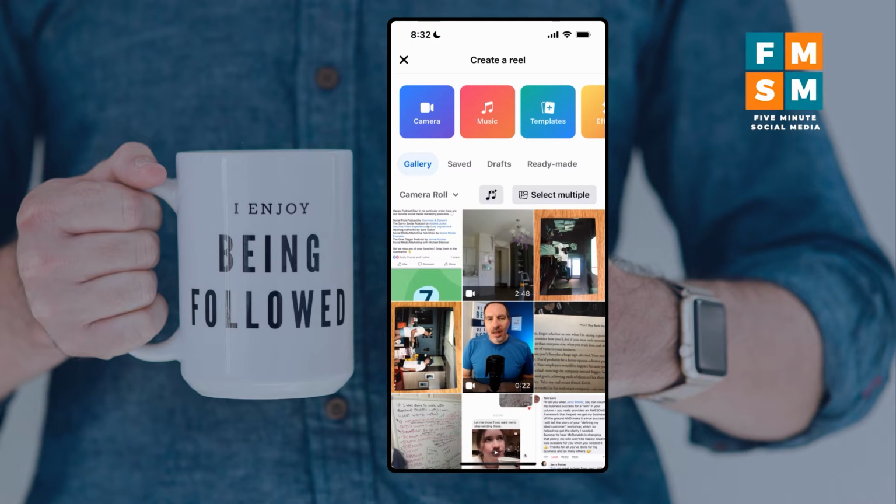So the next step is to choose how you want to start, okay? The first option there in the purple is camera, purple, blue, whatever color you refer to that as. That is if you want to actually record your reel right here in the Facebook app, which we're going to look at here in just a second.